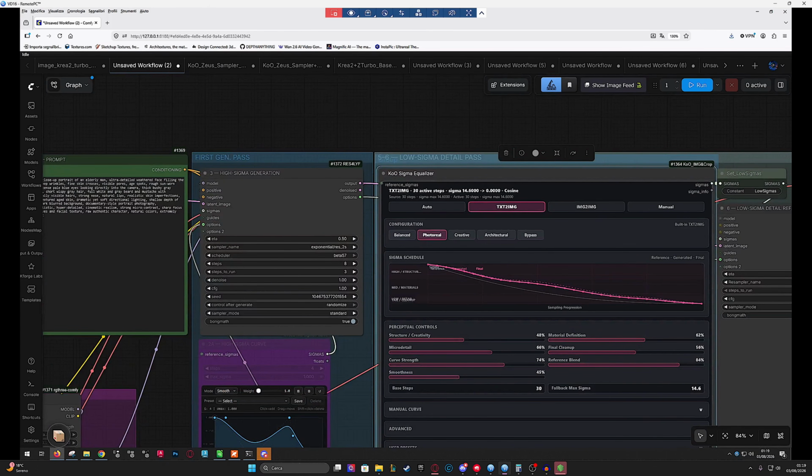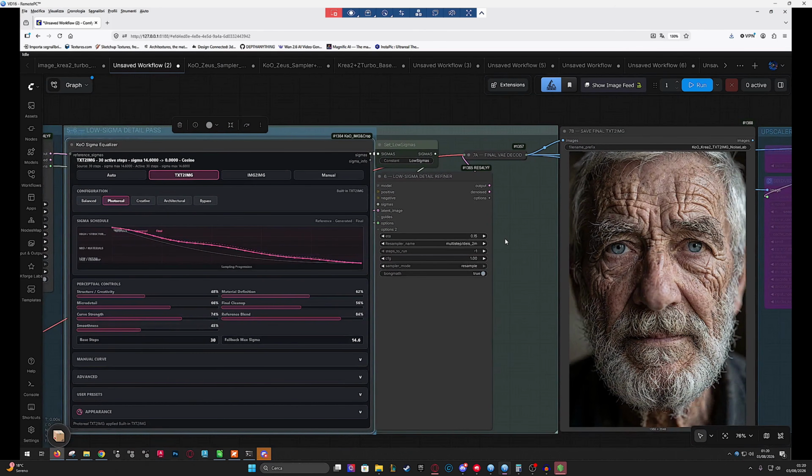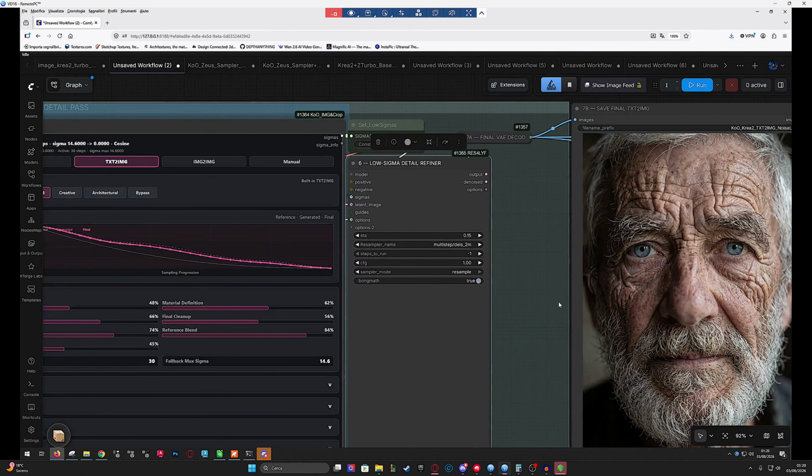And then we have this node. This is like an equalizer. It doesn't do that much, but it helps you have more stable results and more control over different scenarios. For example, if you're doing archviz, close-ups or macro details, it helps you manage it, but it's not mandatory to use.